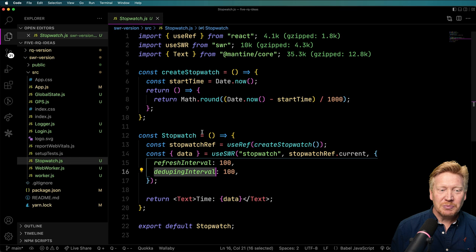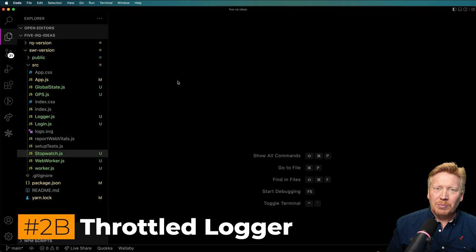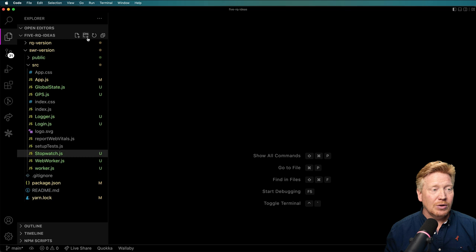Okay, but I know you're saying to yourself, I'm not going to go and build a timer with React Query. That's just nuts. And I kind of agree, honestly. So I'm going to give us a more practical example and call that our second example. But it's going to be based on this timer example.